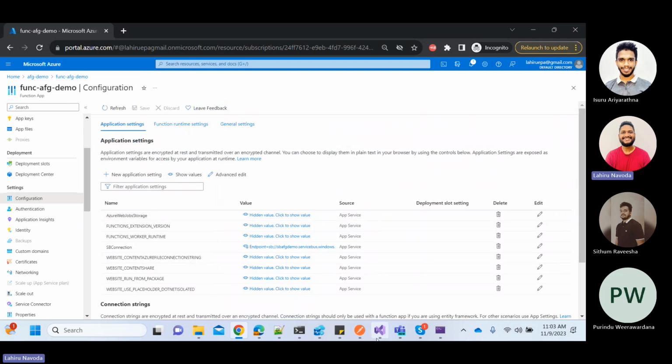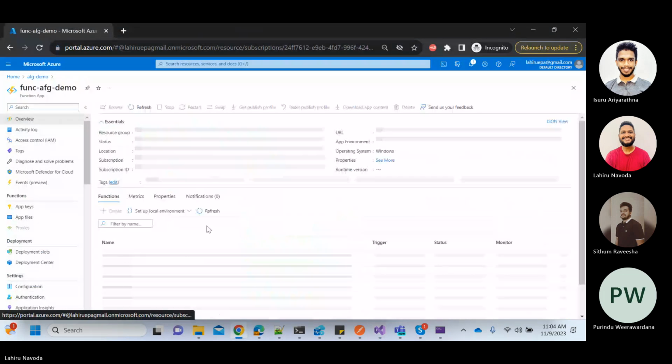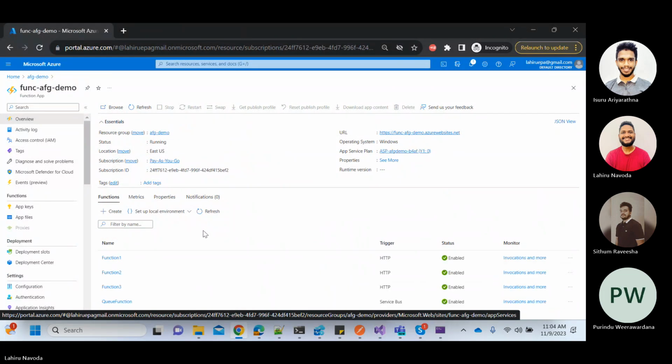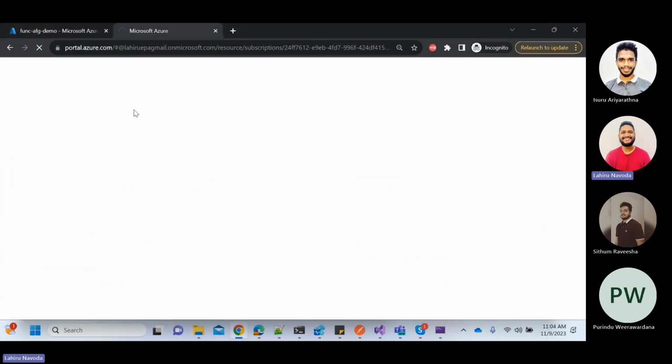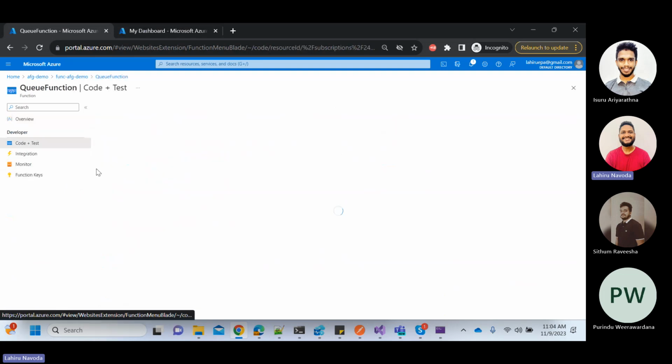And what this particular queue triggered function does is basically log the message details received from this particular queue. I have already published this function to this particular function app. You can see this queue function is already here. So let's have a duplicate tab here, and let's go into the Azure function, this queue function, and let's go to the code and test.